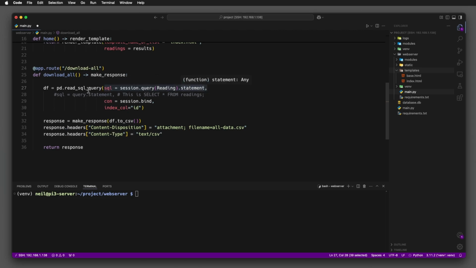Now, if I didn't do that, that wouldn't work, because this particular pandas function doesn't work with raw SQLAlchemy. You have to basically send it the SQL statement. So that's what this does. That's the connection we're going to use. And the index column is going to be the ID column. If I didn't put that in there, then it would just add another index column, which would be completely irrelevant to what we need to do.